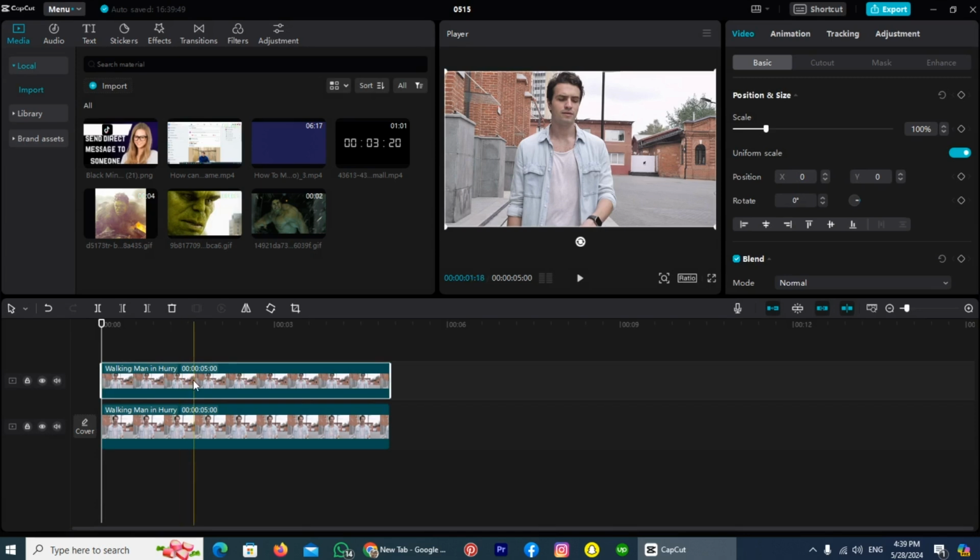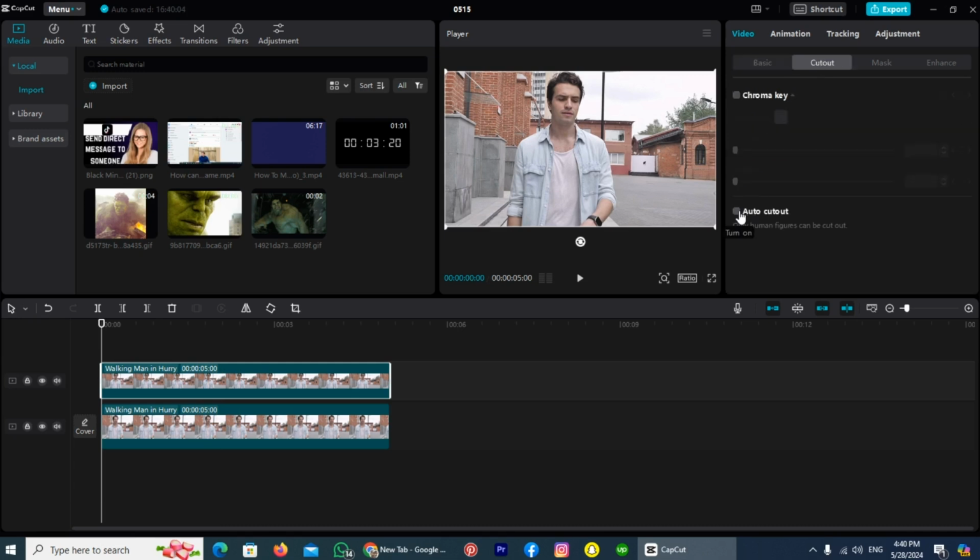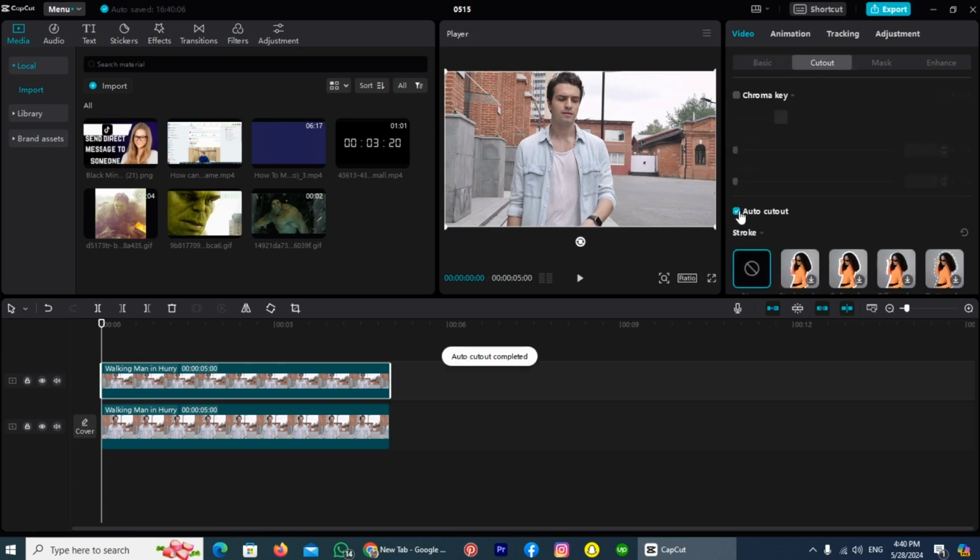Select the first video and take a look on the right top. You can see the option cutout. Tap on this option and tap on this option auto cutout. With the help of this feature, the background of top video will be removed.